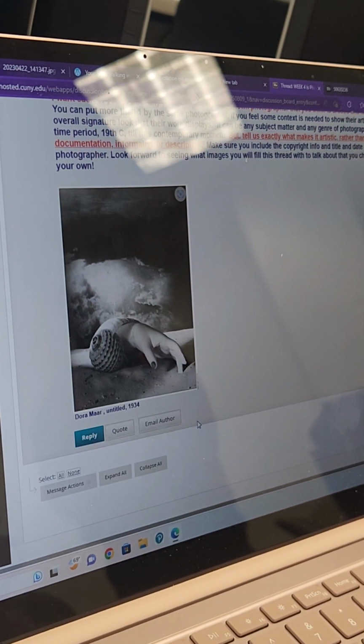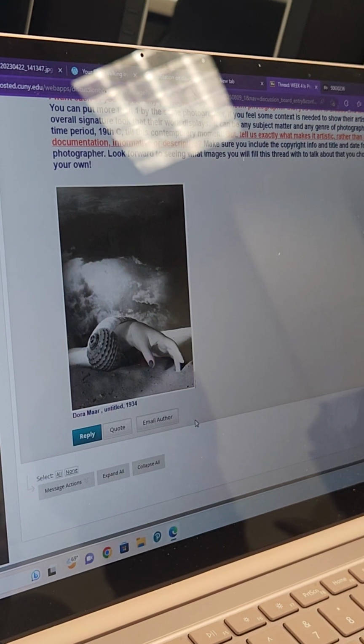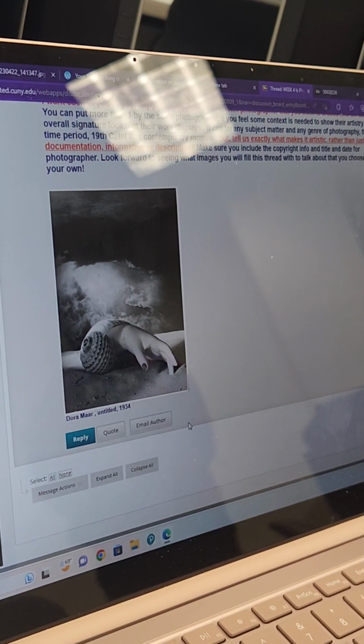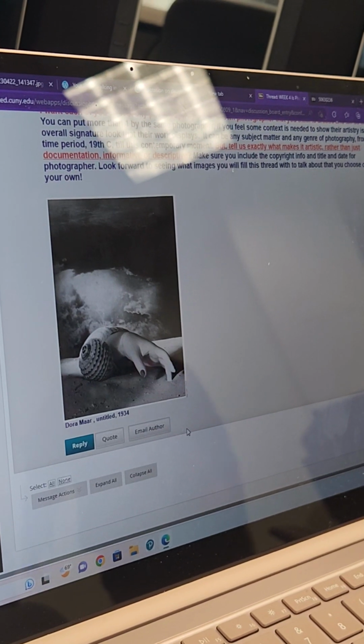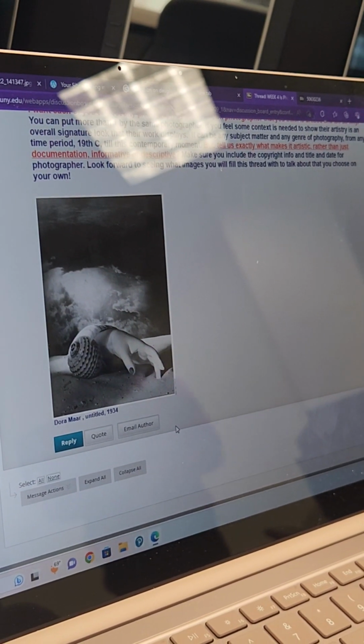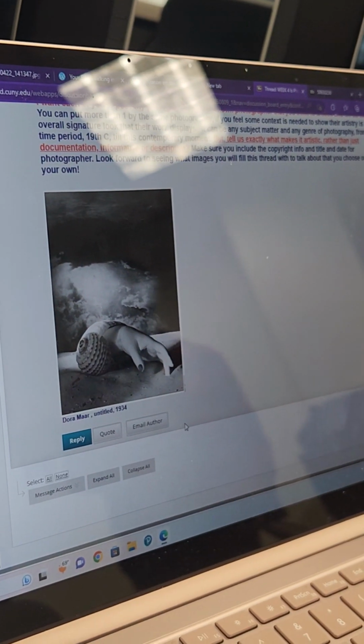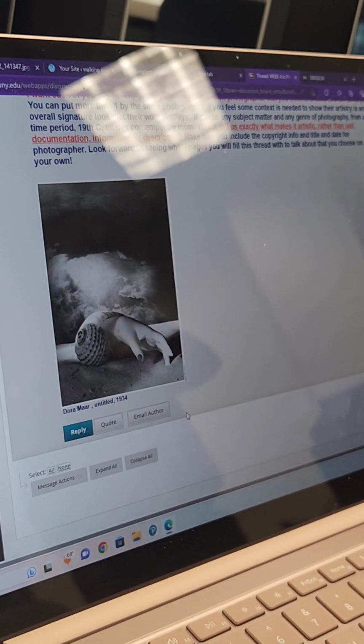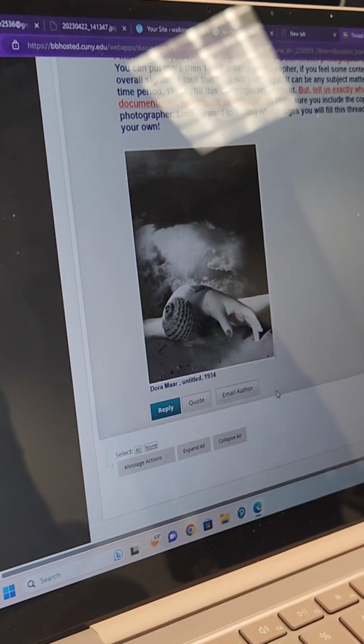Okay, so for thread 4, is photography art, I want you to read through here, but basically you're going to find a picture that you think is artistic, post it, and tell me why, and then talk to each other. Comment on everybody's stuff. Put a picture that you think is artistic and why. Find a picture by a photographer and talk about why you think it's artistic.